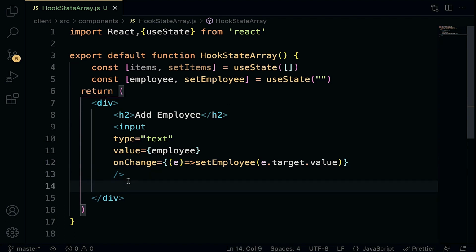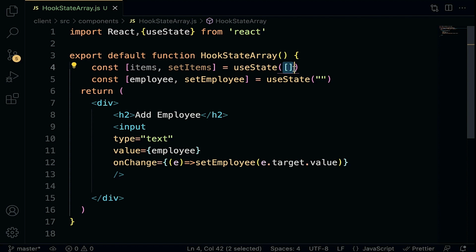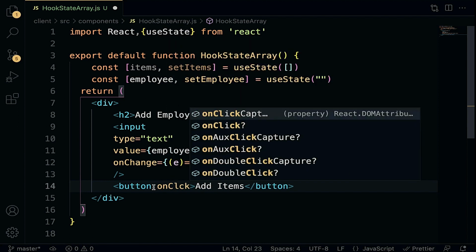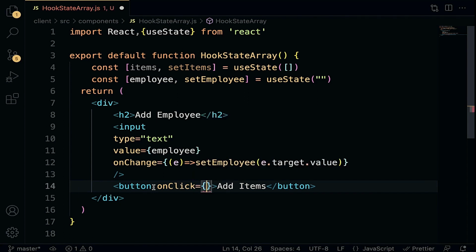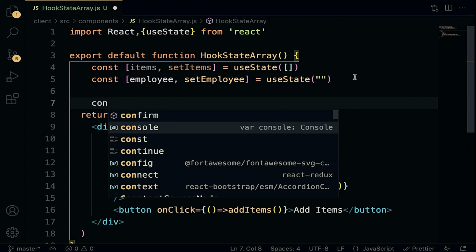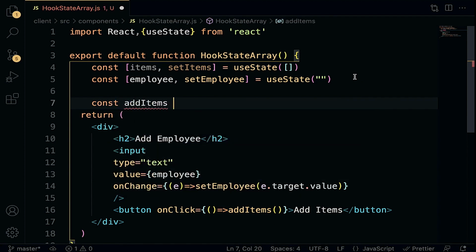So the intention is to add items into this array on button click. So let's quickly specify the button. And right within this button, I'm going to do add items. Within the button, we have to specify the onClick. So on click of this button, we are going to invoke the addItems function. Let's quickly define this function. Come to the top. So we are going to have const addItems, set it to arrow function.